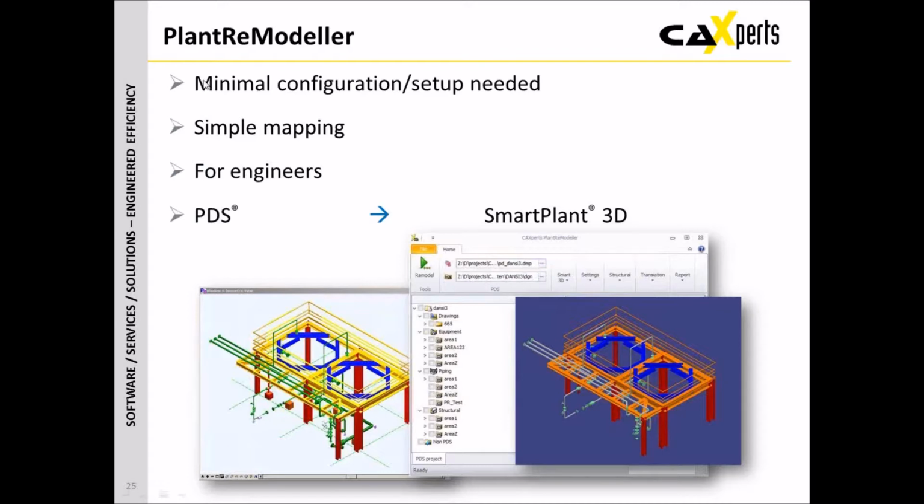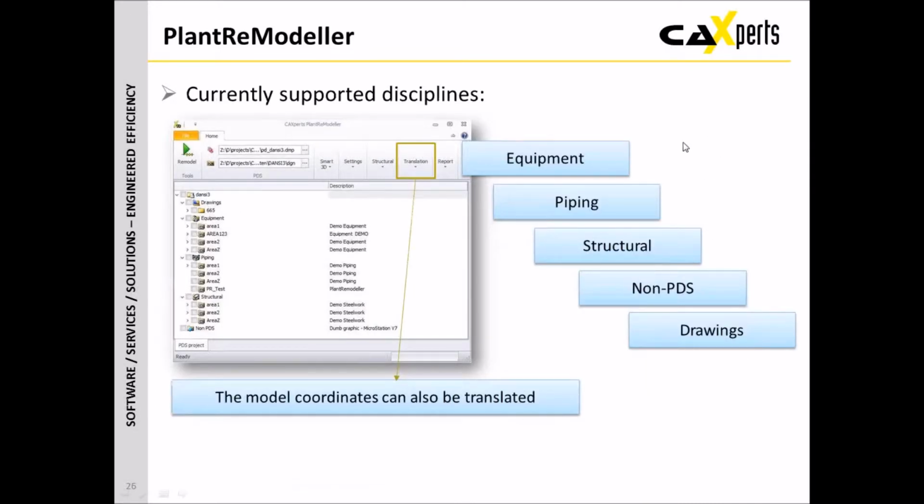The overall concept is that there's minimal configuration and setup needed. There's very simple mapping. It's designed for use by engineers rather than administrators or IT experts. And the deliverable clearly is we're taking PDS and delivering it into Smart 3D. From a discipline point of view, we can take equipment, piping, structure, non-PDS items, and drawings, and the model coordinates can also be translated.